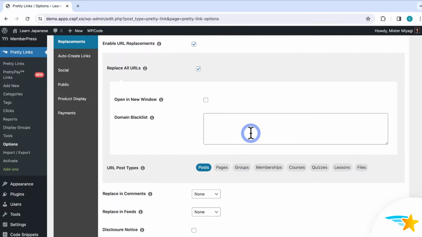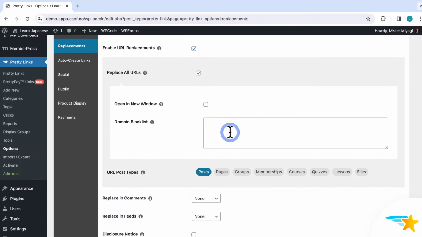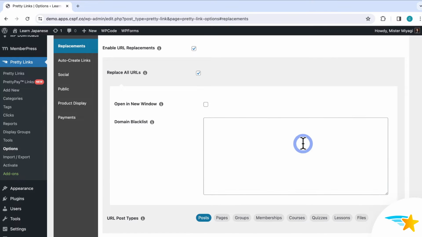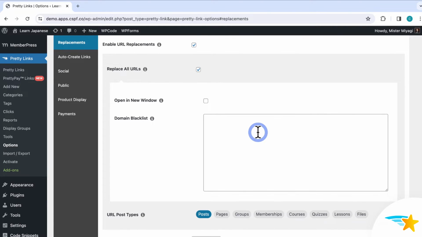Now, just one note about domain block lists. It is highly recommended to add your own domain and any of its possible variations to the block list field. This will help make sure that only external URLs are being replaced and that internal URLs, links to your own website, get ignored. This can help a lot to limit site performance issues. Your site might have a lot of internal links on it to different areas of your website, and you probably don't want those auto-replaced by Pretty Links, which can really bog things down if you have a lot of them.